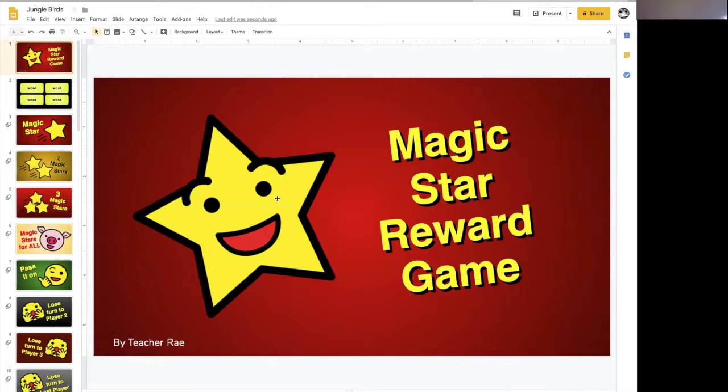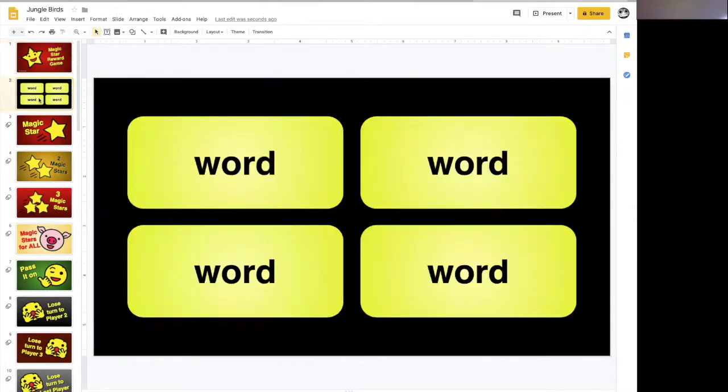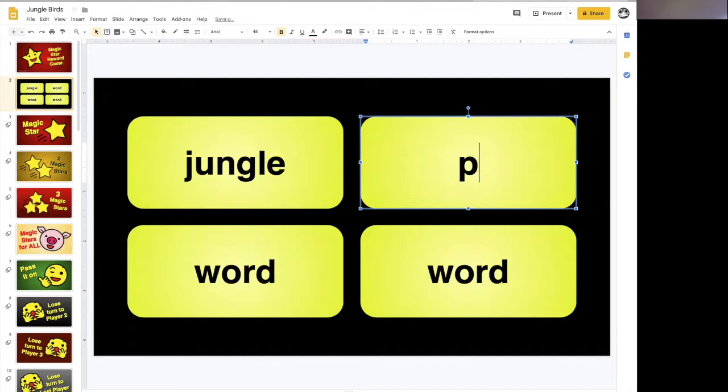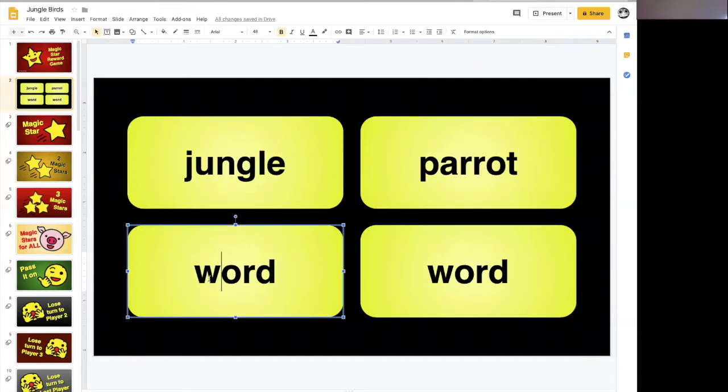Now, jungle birds. Jungle birds has 3 keywords. Most level 1 lessons seem to have 3. So you're going to want to fill in those words. Jungle, parrot, toucan. Just double click and it should highlight the word. And then you type it in.